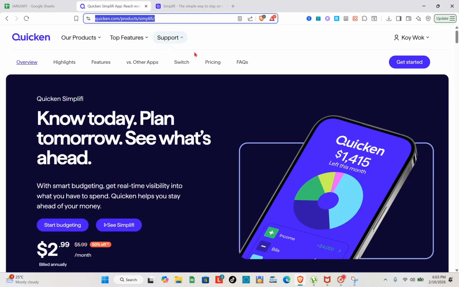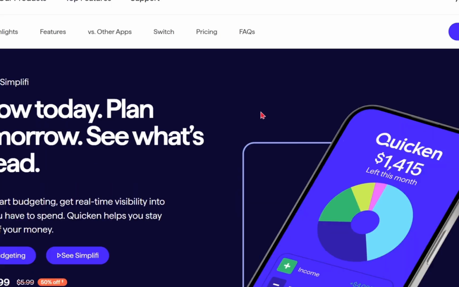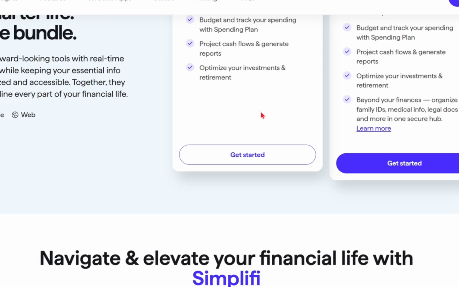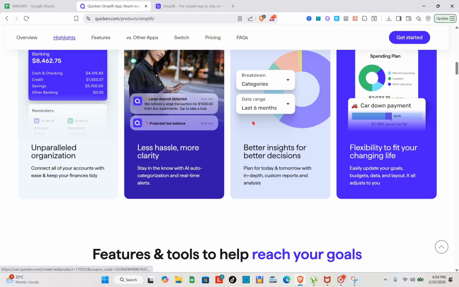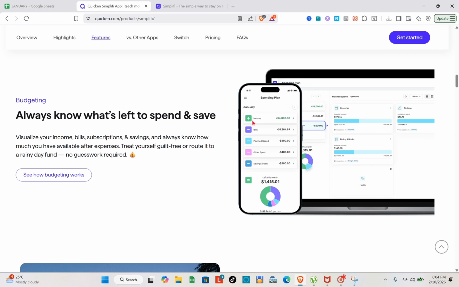Since we cannot really use the tool because the plan is a little bit pricey, I am still going to discuss the things you have to consider if you are planning to use this tool. Starting off with the budgeting.